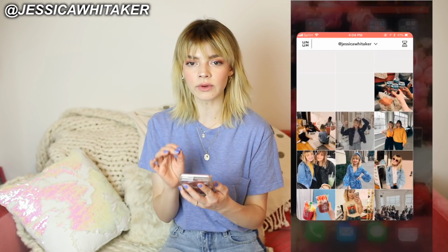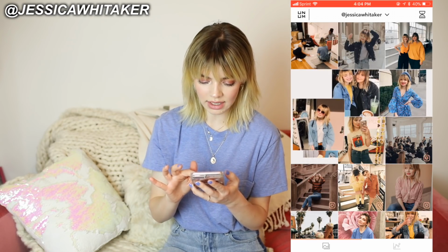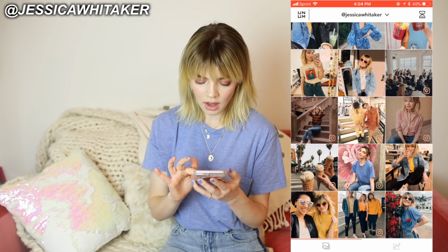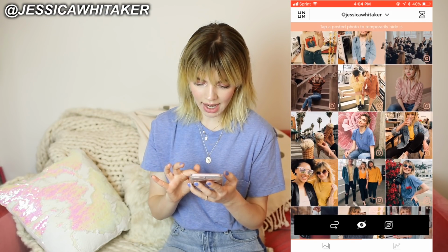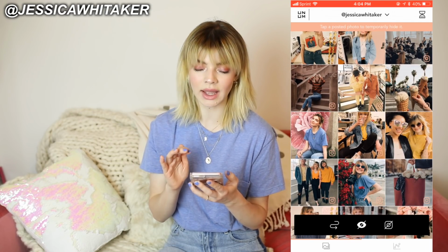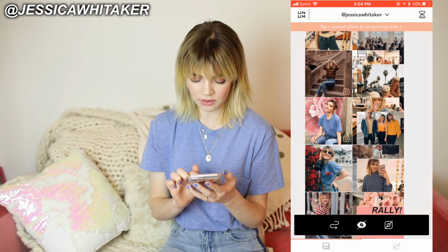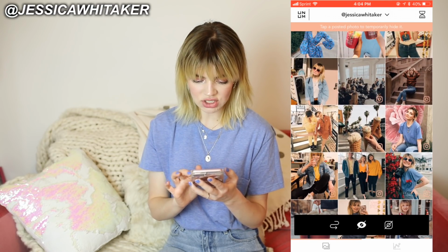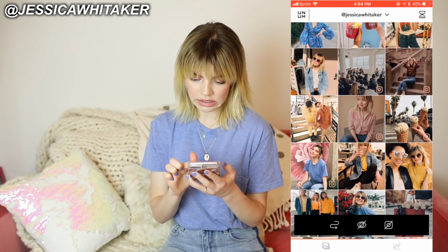Okay, so we're gonna go on over into Unum, which is a free photo feed planning app. I believe it's only available in the App Store for iPhone, but I'll have some free alternatives for Android devices down below. Unum is so great because you can import your photos and organize them for how it's going to look in your feed, but what's unique about this app is you can actually hide photos to see how it might look deleted, which I think is pretty cool. So it's a cool little free resource to plan your feed.